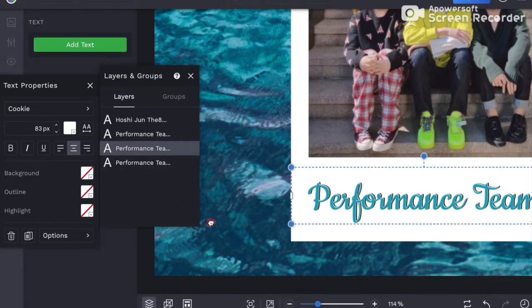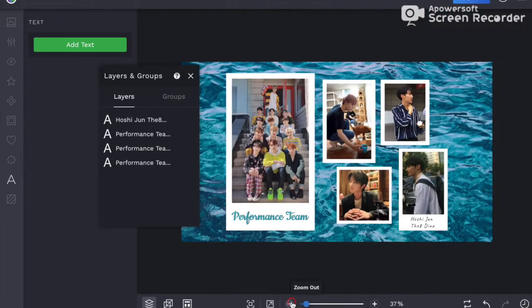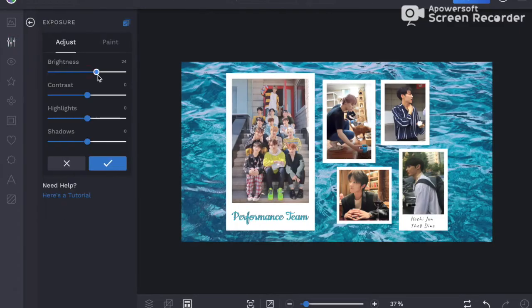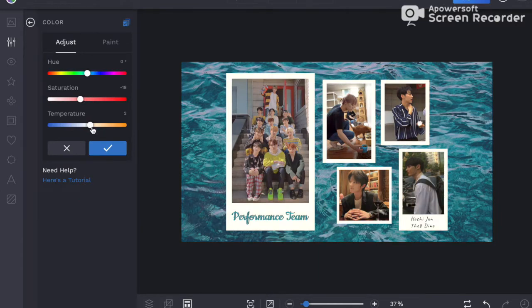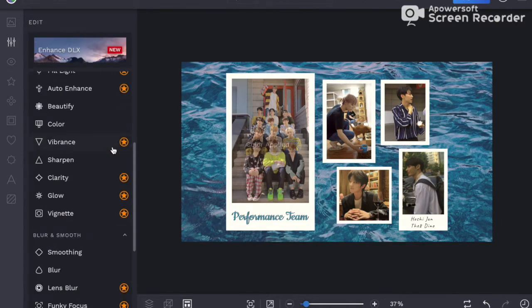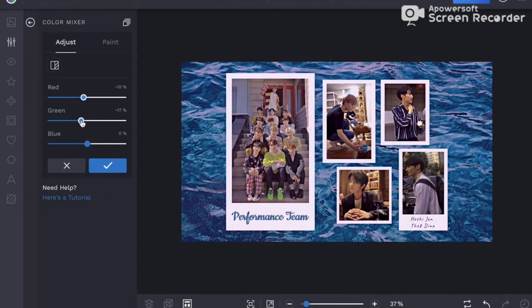Once you're done with the fonts and before you add the filters, make sure you flatten all the layers and make them one so the filters apply equally to the whole canvas, and press that little button that I'm pressing right now. So next, I like to play around with the exposure and also the color mixer, beautify, sharpen tool, the color tool, and just the ones that I'll be using in the video. Those are my usual go-tos.